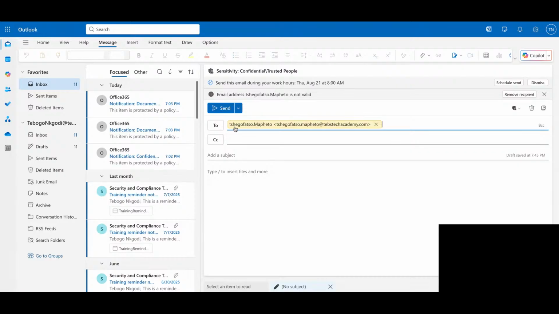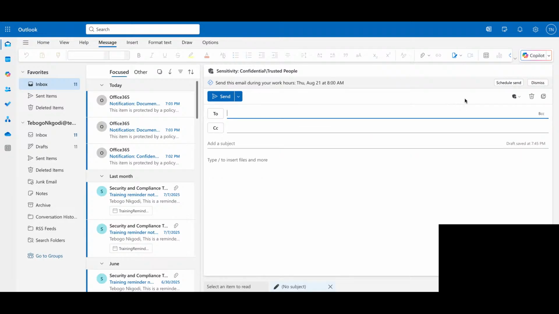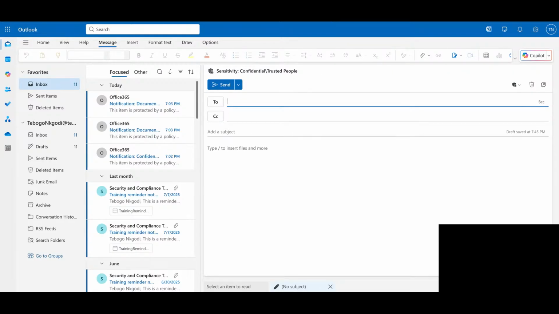So even if the user here maybe tries to forward it to another person, whoever they forward it to will not be able to access that. In fact, it won't even allow them to forward this email. So that's it. That's the importance of sensitivity labels. They ensure that data is only accessible to the right people, or only the people you give access to.